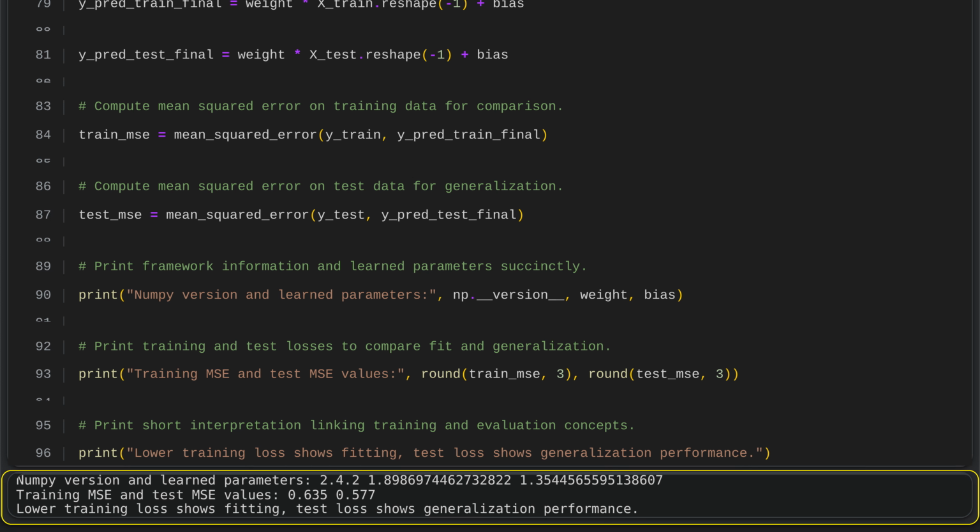This script walks through a simple linear regression example using synthetic data with a noisy linear relationship. The data is split into training and test sets, and a basic linear model with weight and bias starting at 0 is trained using gradient descent to minimize mean squared error over many passes through the data. After training, the script reports the version of the numerical library used, the learned weight and bias, and the mean squared error on both the training and test sets. The training error shows how well the model fits the data it learned from, while the test error indicates how well it generalizes to new, unseen data.